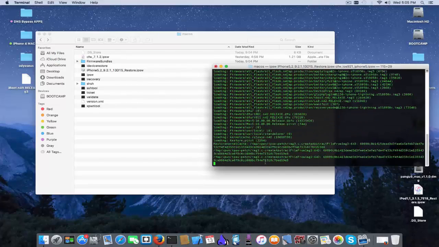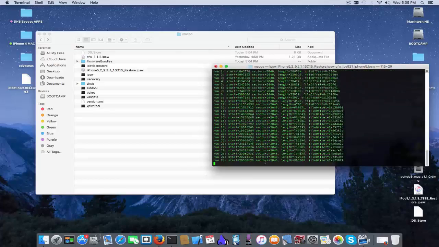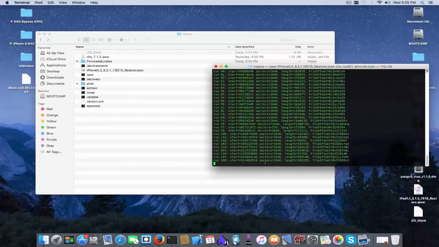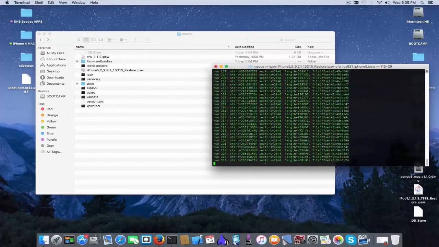Those are the RAM disks and anything like that. And it started the decryption part exactly as on Windows, but as you can see, it started things automatically. And it's on iOS 9.2.1, iPhone 5. So this is the power of a bundle.